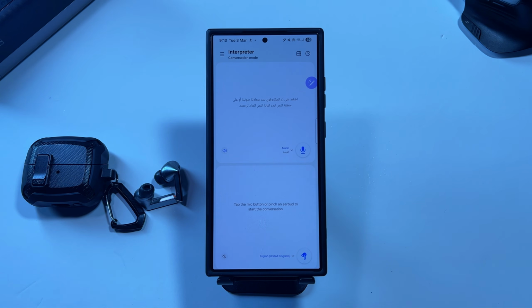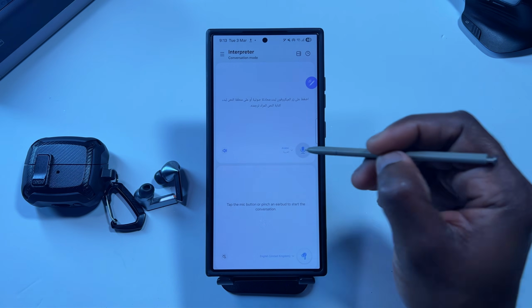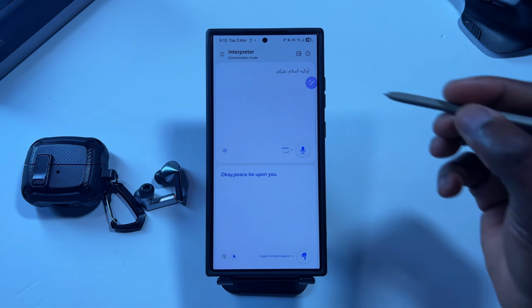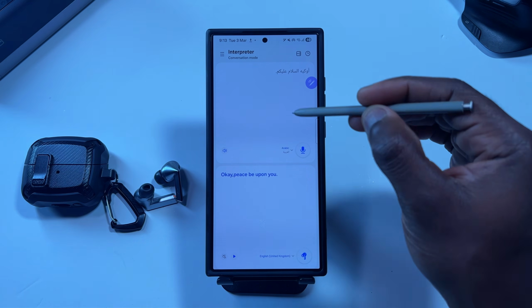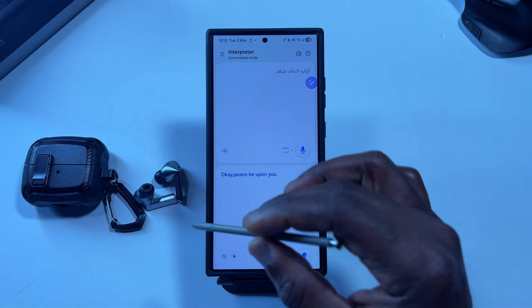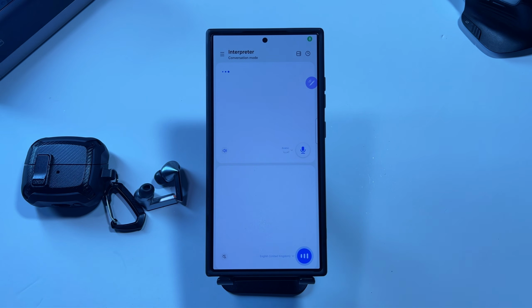And with the buds connected, you're in good standing, because whatever the person says, for example, if I tap here, Assalamu alaikum. So this is what the person is saying in Arabic, and then this is what you're hearing in English. But this is going to come through your ears. But if you say, how are you doing today and how was your day yesterday?